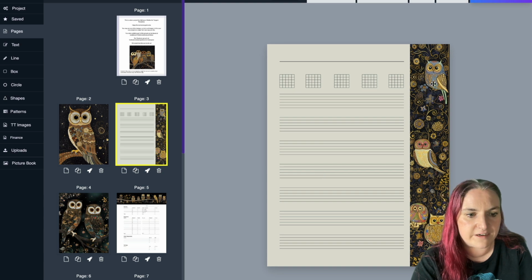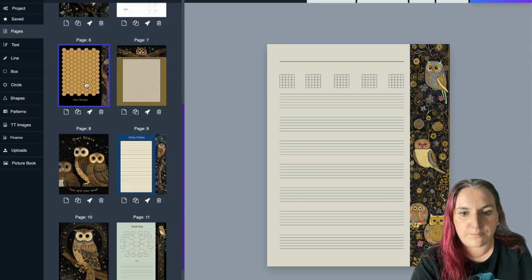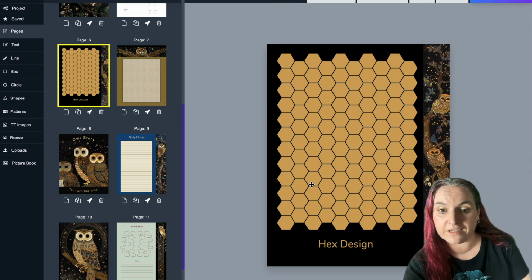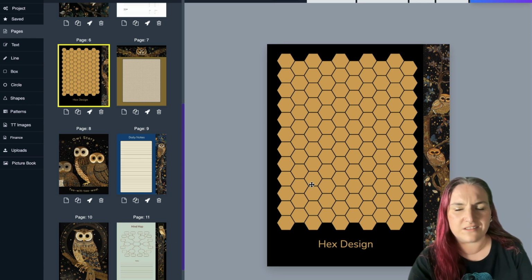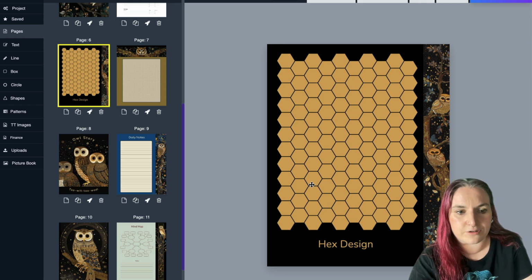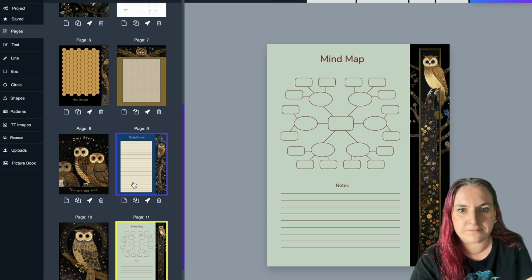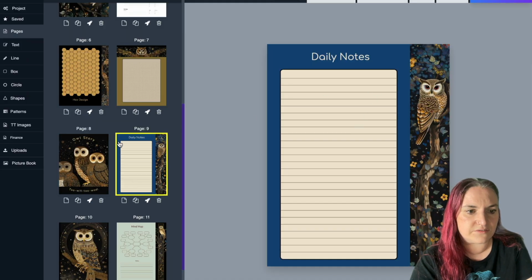I just gave it a background color. That's our hex paper there. You could use that for mapping. You can use it for quilt design. There's all kinds of things you can do with hex paper. People who like doing games love hex paper because they can map all kinds of things with it. Got mind maps, got daily notes, all of these things there.